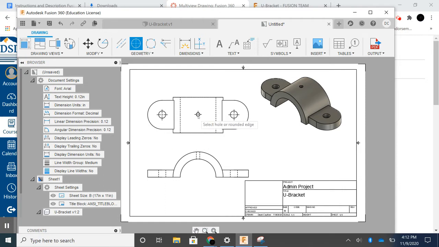Now, these three are obvious holes, but this one right here is a hole that you do have in your part, but it's not as noticeable because it's only an arc. And so I'm going to click on that as well. And all it does is adds this little center point to the drawing, and that's all I really need from there.